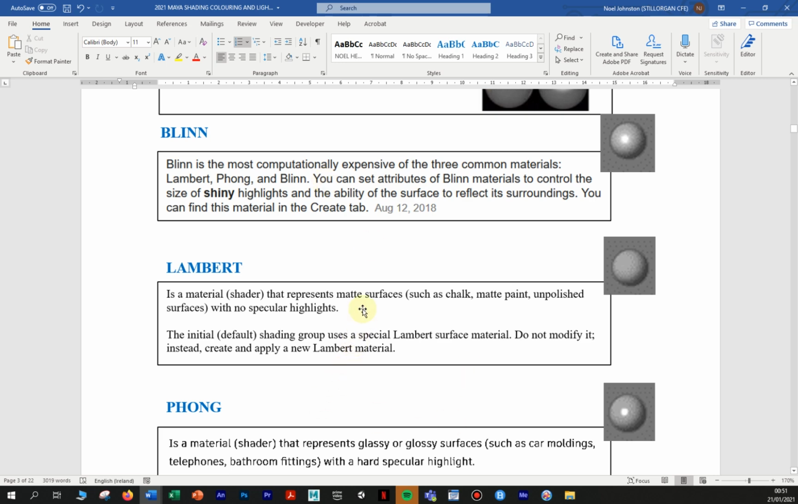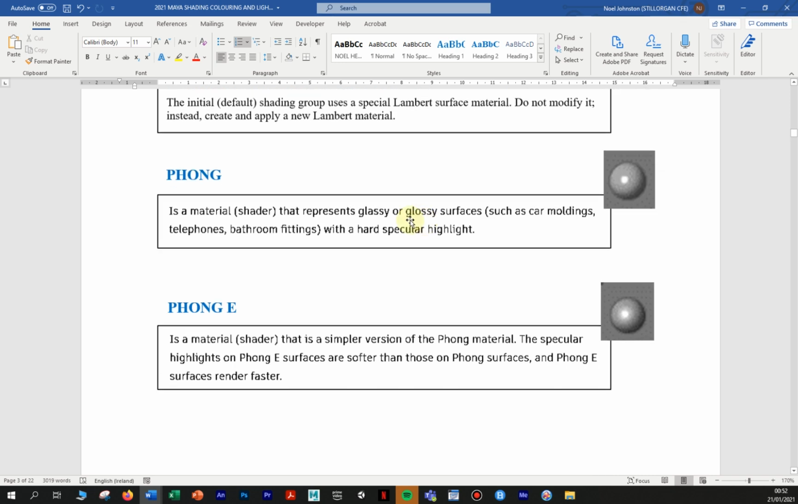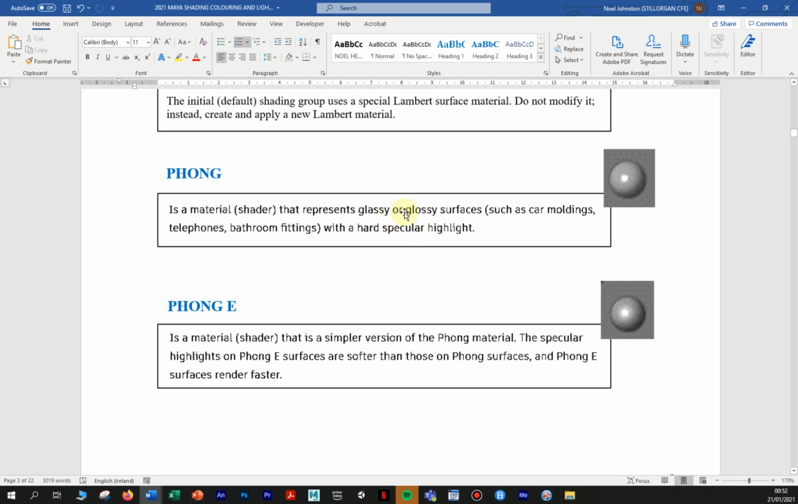So we have Lambert, which is the most basic one, and it's good for matte things. You see there's this matte paint, unpolished surfaces, chalk, stuff like that. So for a lot of things that will actually be okay, that will be fine. We have Phong, which is for glassy or glossy surfaces. There's also another couple as well I can show you too. And then we had Phong E, which is a slightly scaled back version of that, which isn't as reflective. So it renders a little bit easier.